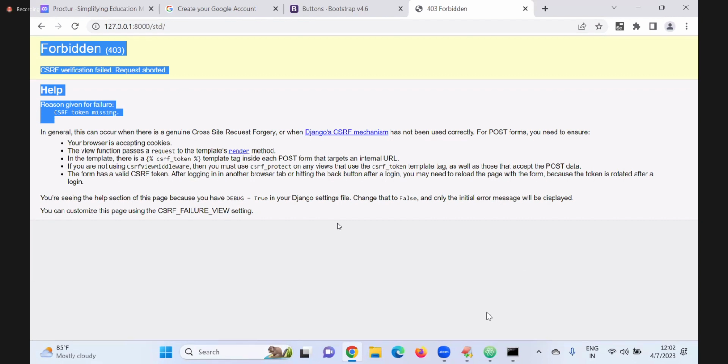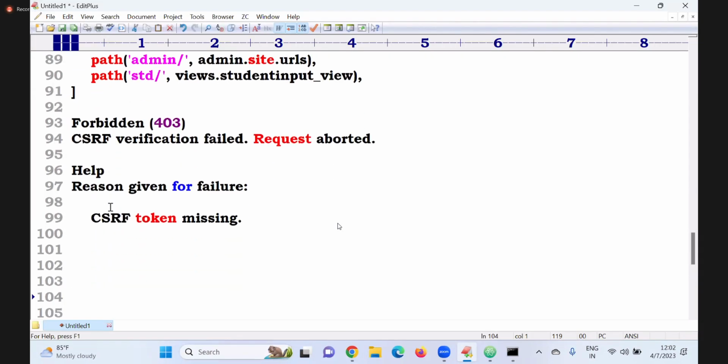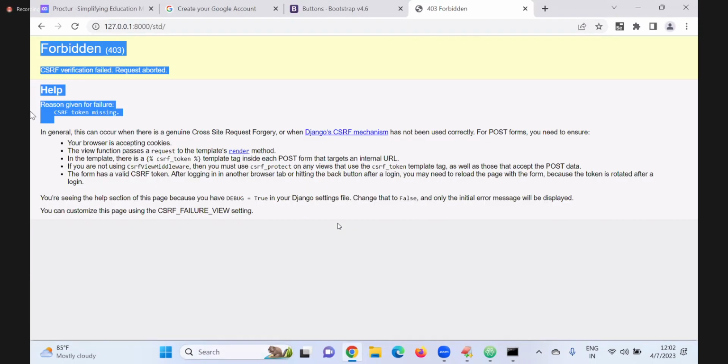Copy this. Once I submit, if we are not getting the error, then the project is correct. But if you are getting an error, everything should be checked. Observe, what is it asking, CSRF? Forbidden, failed request. What is the full form of CSRF? Check this here only, it will tell.